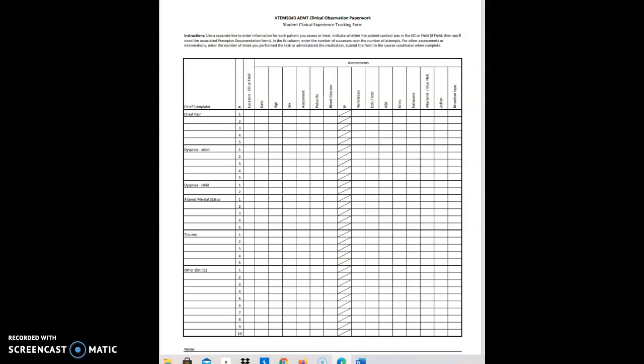Here we go. This is what we call the grid. The grid is informed by the Vermont EMS student manual. They're the ones that say this is what you have to see: 5 chest pain, 5 adult difficulty breathing, 2 children with difficulty breathing, 5 altered mental status, 5 trauma, and the others don't matter. But if you want to list something, that's great. This is what you have to see.